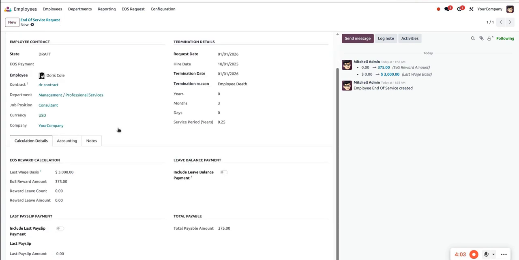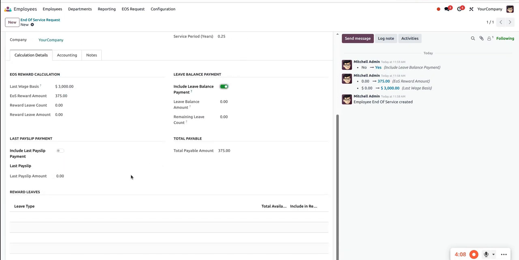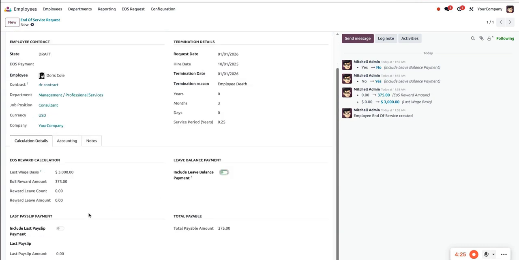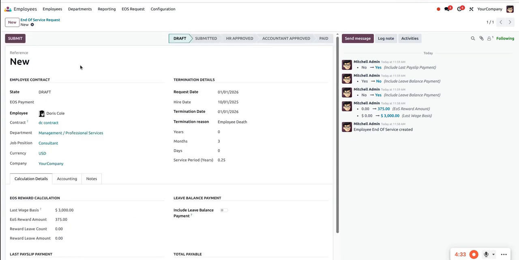And we have one more thing like if we have a remaining leave, then you can see. And also if he has remaining leave, then they can select. By default it will select all leave, otherwise they have to unselect from over here. And if we have to add a large payslip payment, then you can select over here. In this case there is no payslip, so it is not showing over here.